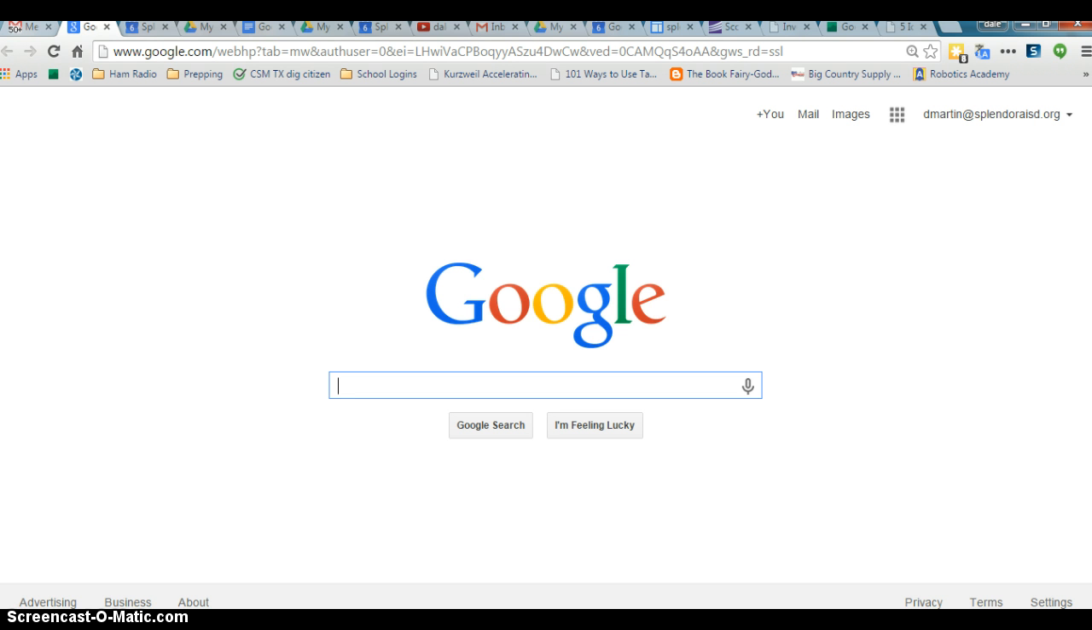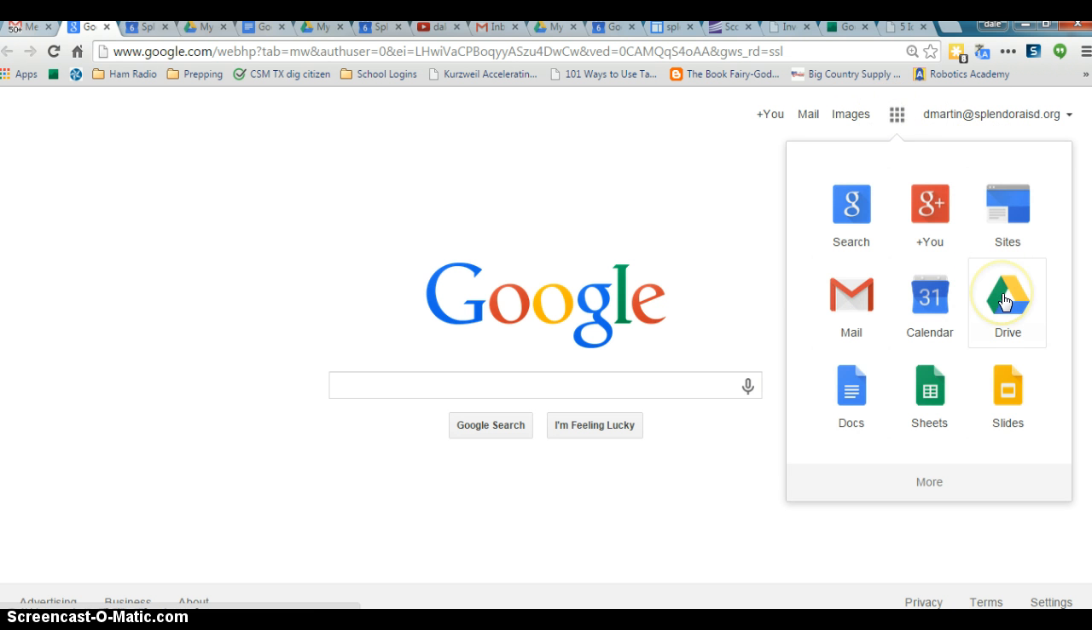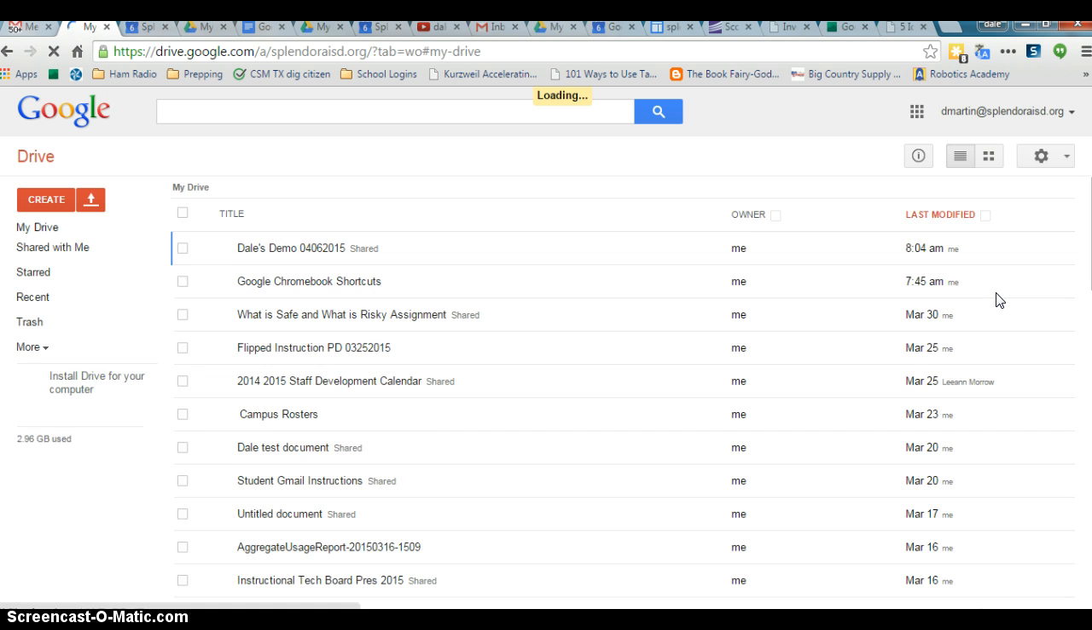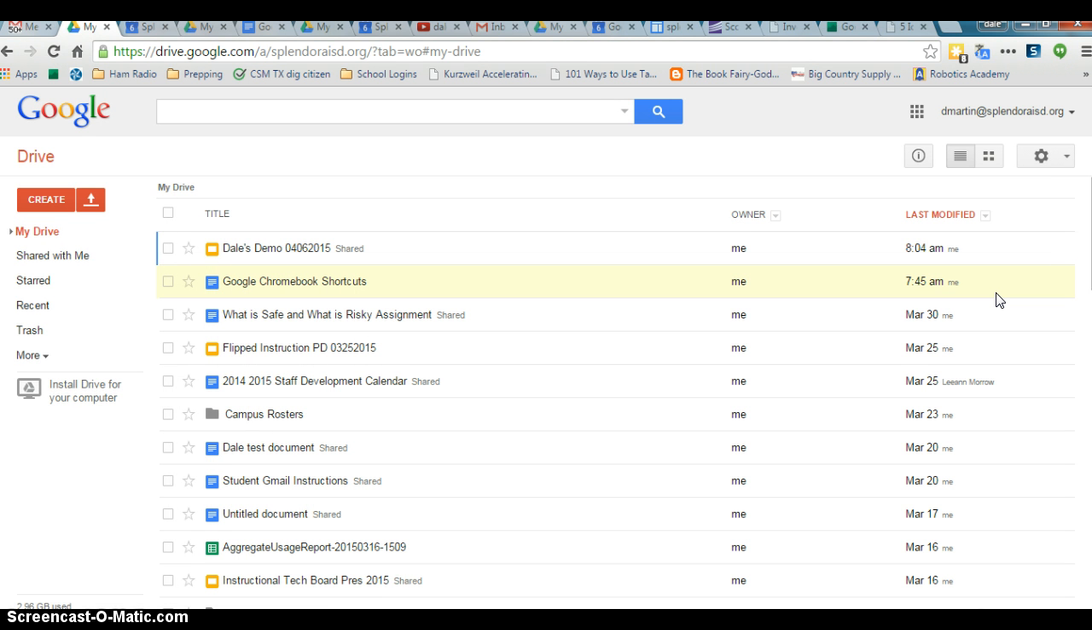So the first thing is we're going to go to our Google Drive, and you can see that we're already signed in. The way we get to Google Drive is we click the apps launcher, and we click on Drive, which is the green, yellow, and blue triangle. Yours may look a little different. There's a new and old version of Drive. This is where all of your files are saved.